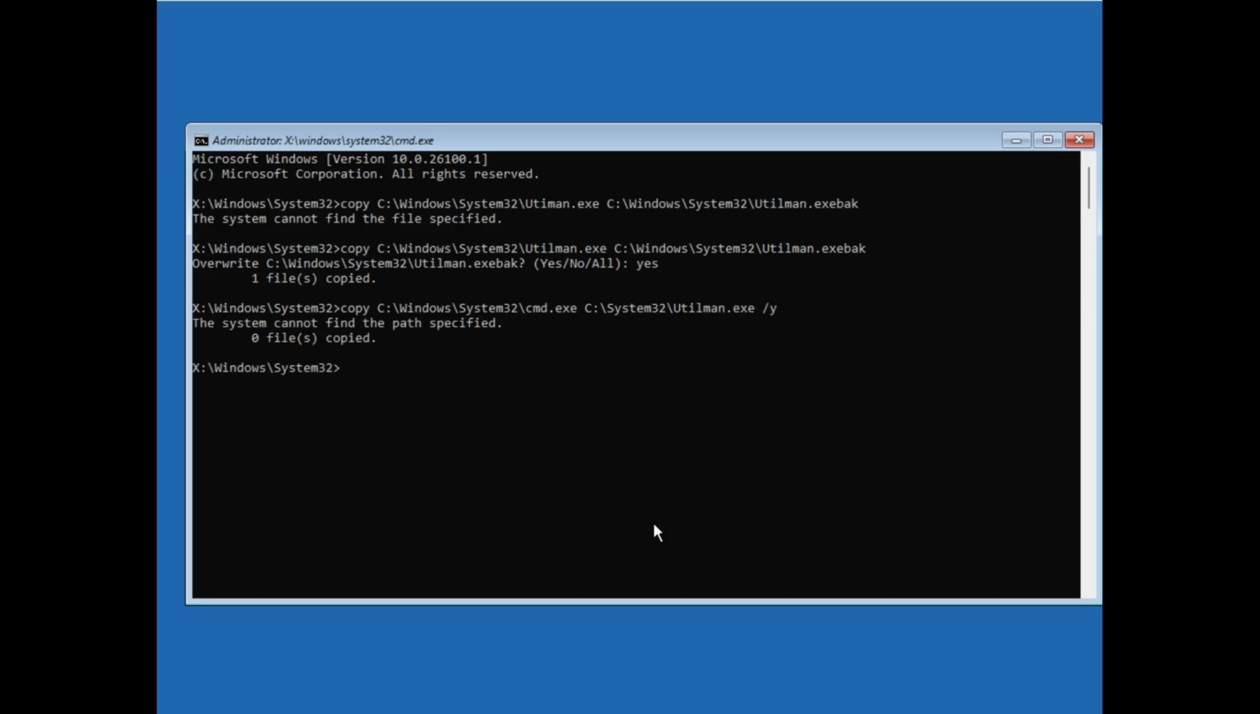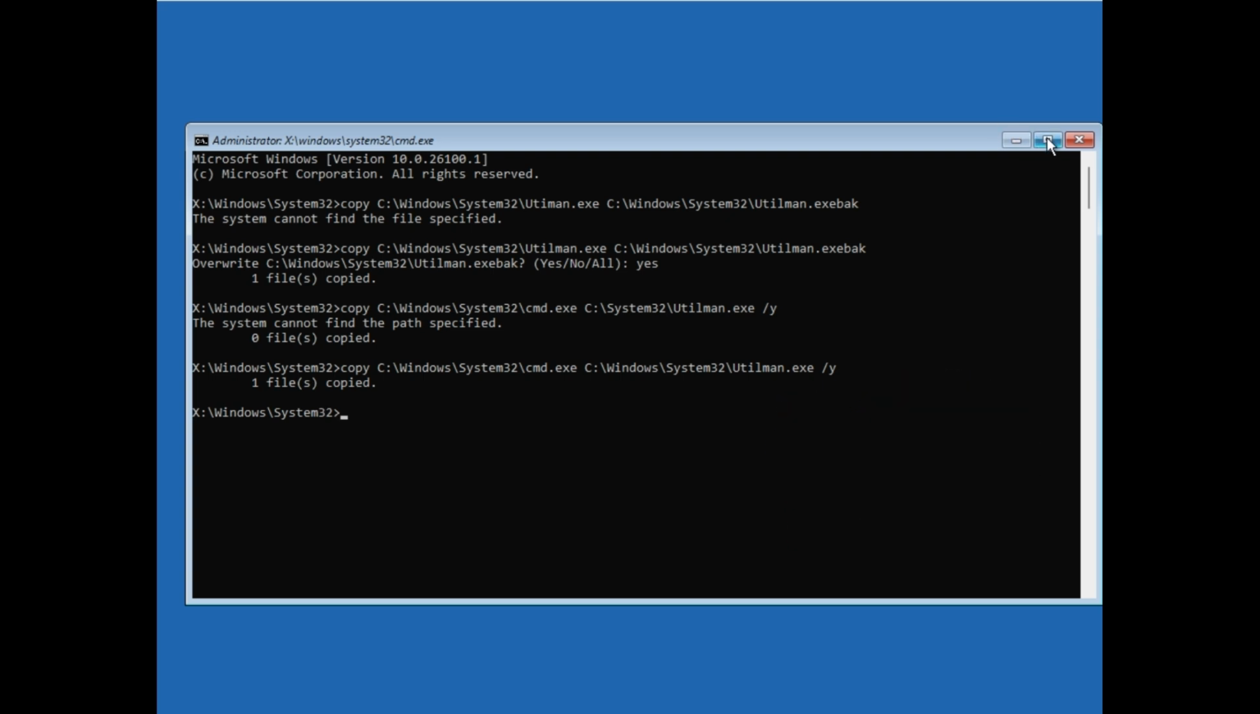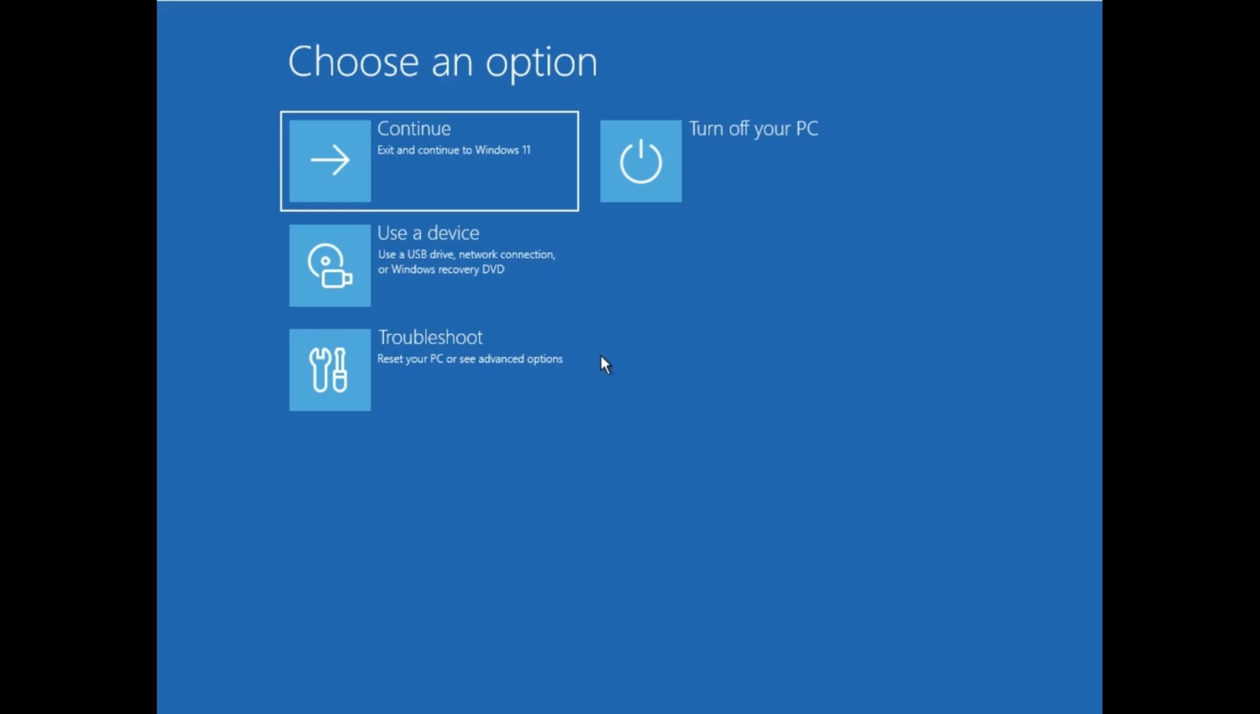It's saying cannot find the specified path. It means we made a mistake again. Sorry guys, I did not add the word Windows here. Let me fix that quickly. I will copy the path, paste it, and add Windows. And press enter. Now it's showing one file copied. That means mission successful. Close the command prompt window and continue to start Windows normally.